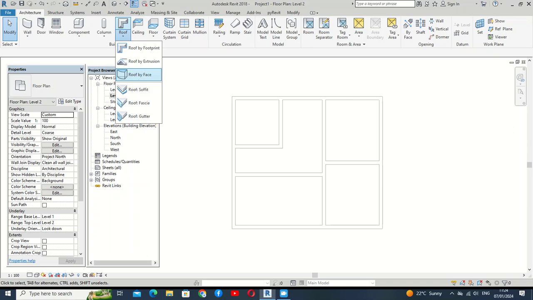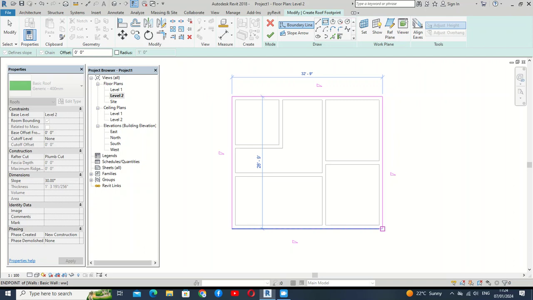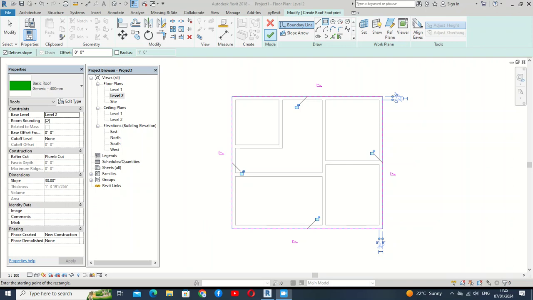Varieties of roof profiles are available here. I am choosing the first one, roof by footprint. So select that one, and varieties of draw tools are available. Using those draw tools you can create a profile. So I am taking rectangle here, just drawing here. After creating the profile, just give finish here.